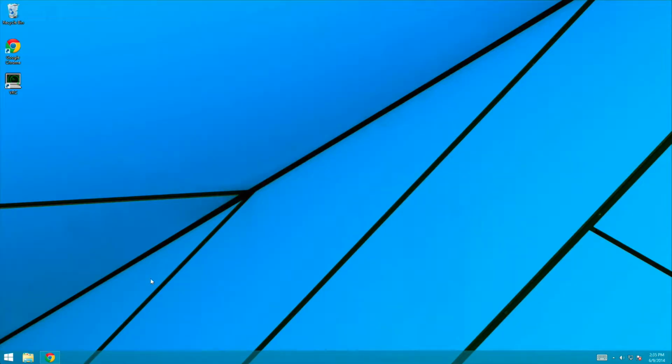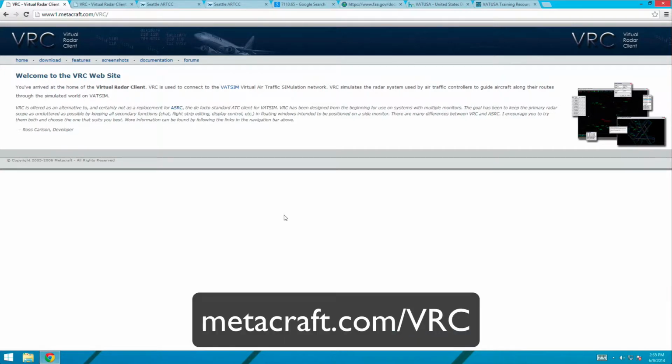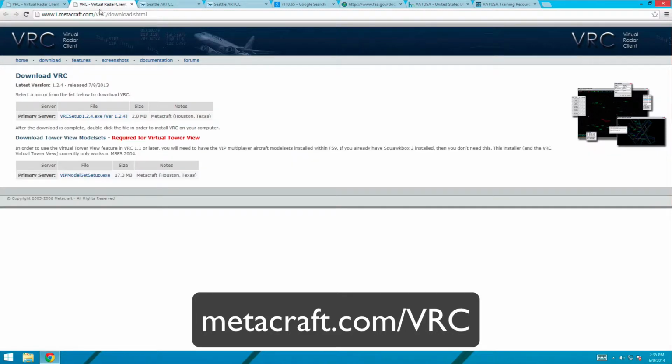If you haven't done so already, go to your favorite search engine and search VRC, or you can head over to metacraft.com/VRC. This is the radar client of choice that is used on the VATSIM network for controlling all of the aircraft. From here, you will want to head to the downloads section and download the latest version of VRC.